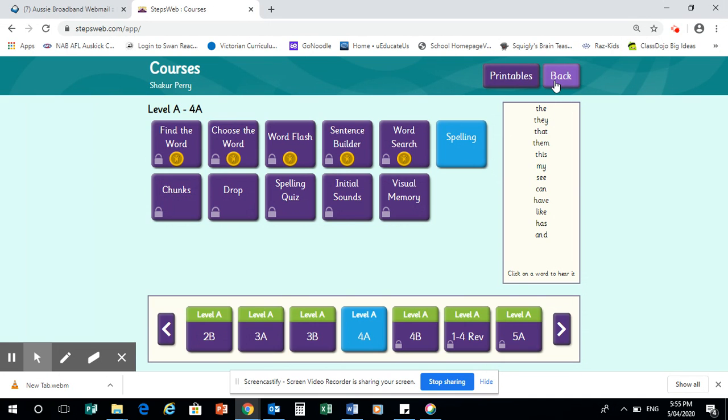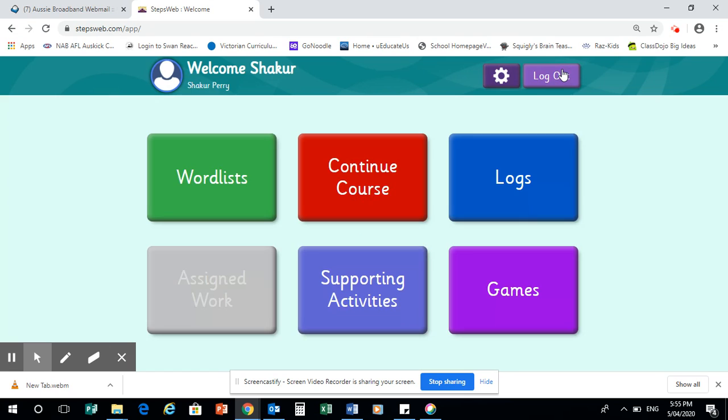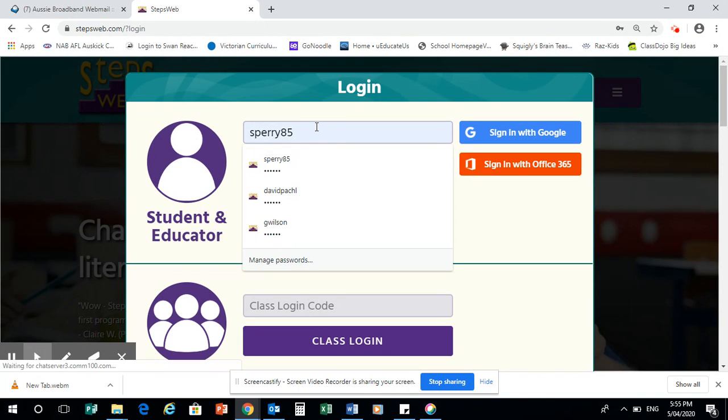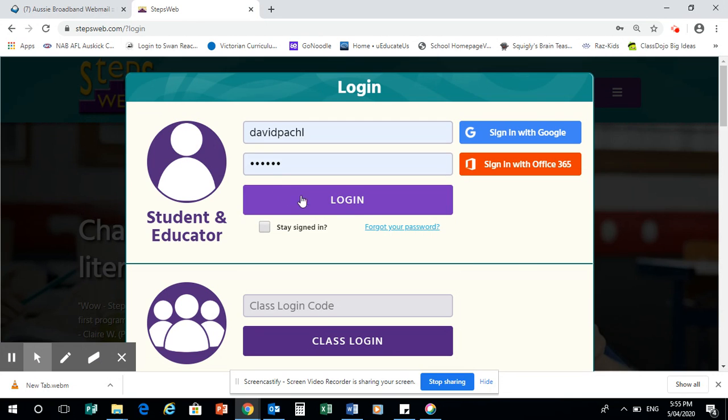It's mainly for our phonological work, and the good thing is it teaches the kids about the definitions, how to use it in a sentence, and a bit of phonological awareness as well. So the two main ones, once they log in, is either continue course or games. Now I'm going to log out, and now I'm going to show you what I can see with the kids. And that's so, log in myself.